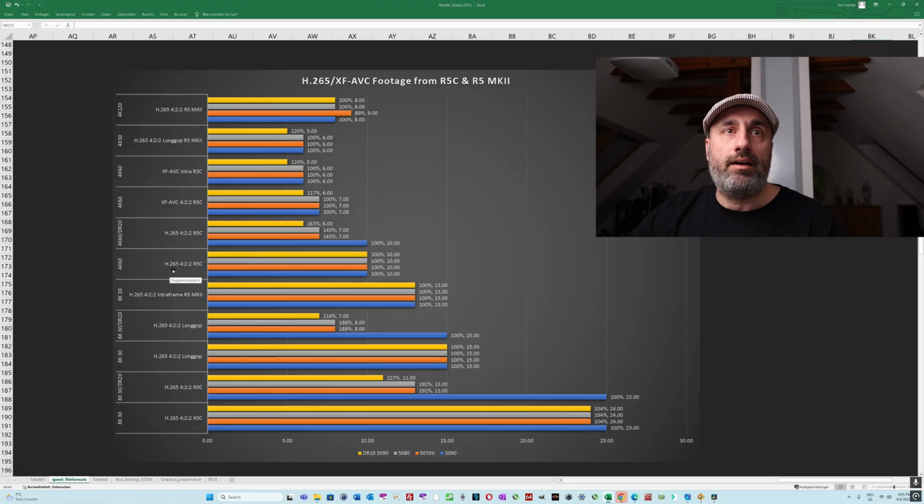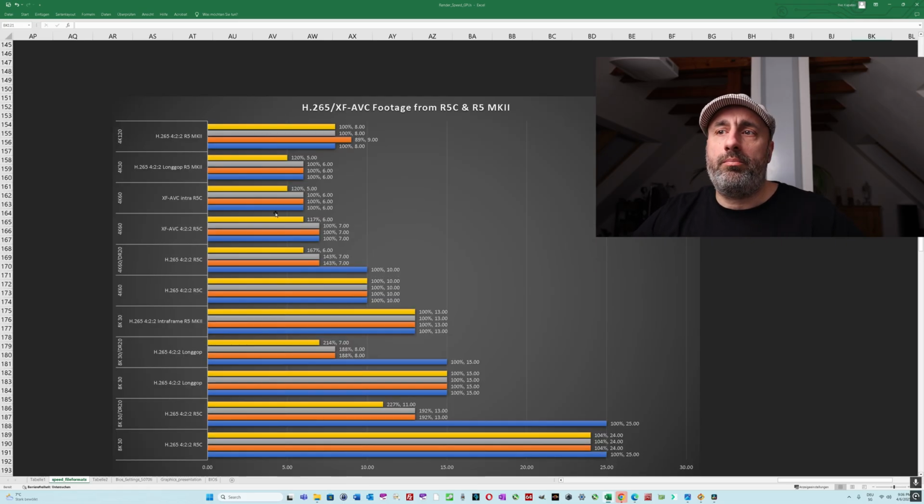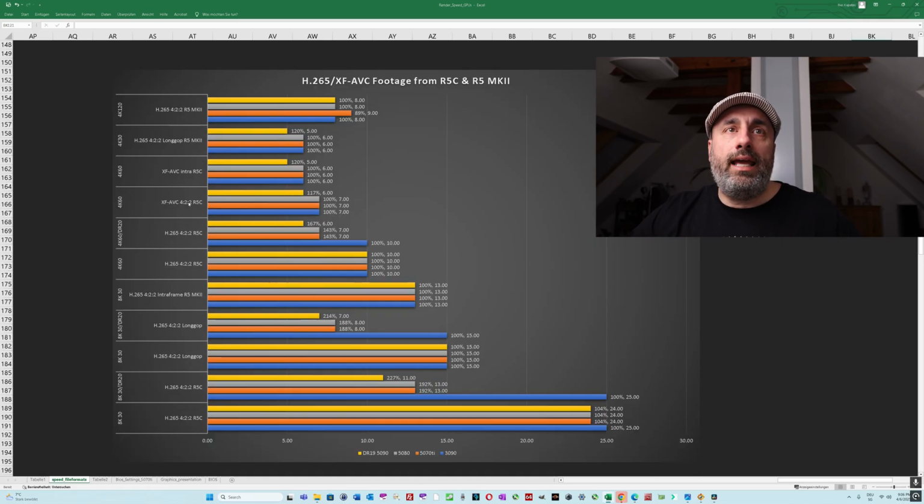4K60 from the R5C in H.265 422 had been 10 seconds for the rendering of the same sequence, and after the update with the new DaVinci Resolve 20, it went down from 10 seconds to 7 seconds with the 5070 Ti and the 5080, and to 6 seconds with the 5090. So 167%, while here it's 143%, a very good boost. Now the other file formats had no impact.